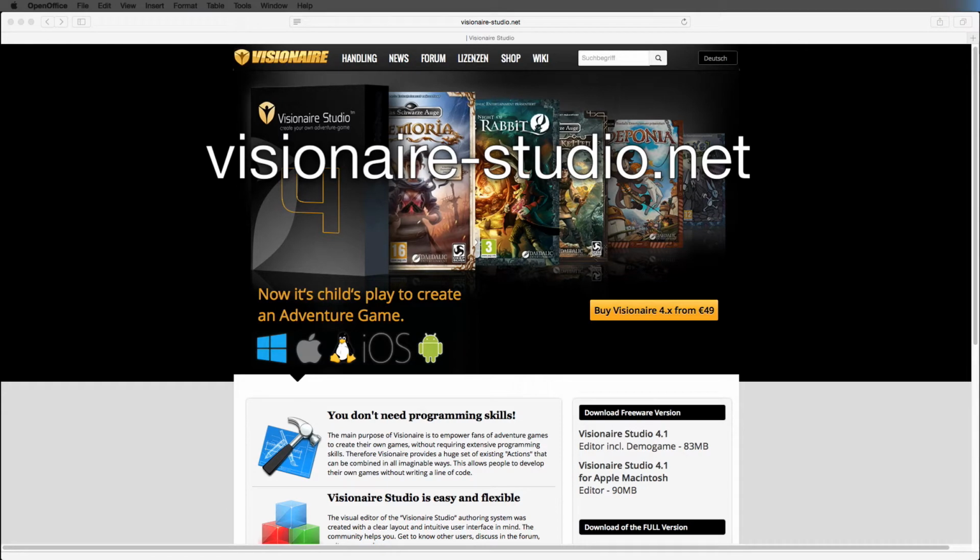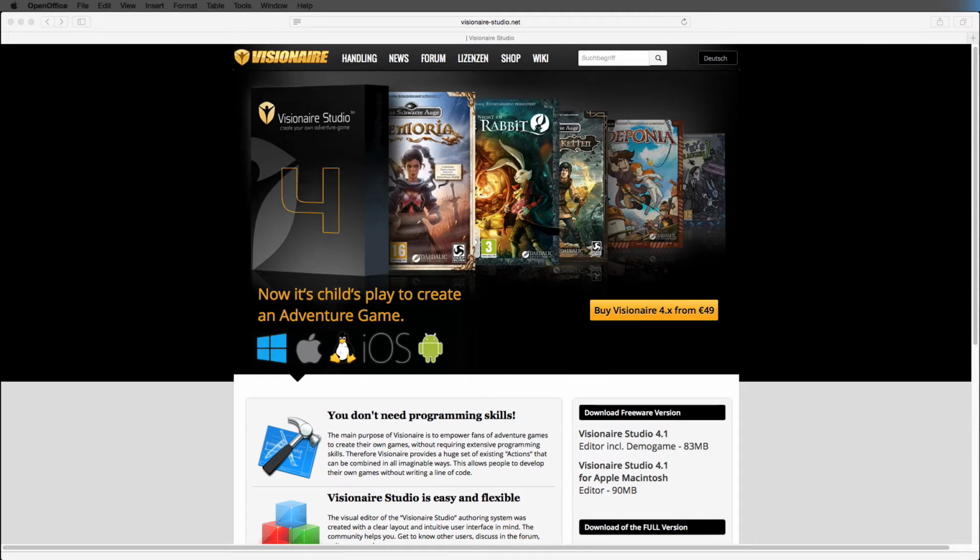I'm a hobbyist game developer and I recently came across a wonderful game development tool called Visionaire Studio. It allows you to easily create a variety of adventure games as well as some other genres. The editor works on both Windows and OS X and can create games that run on both of those, as well as Linux, iOS, and Android. So if you're an indie game developer, it covers all your bases.